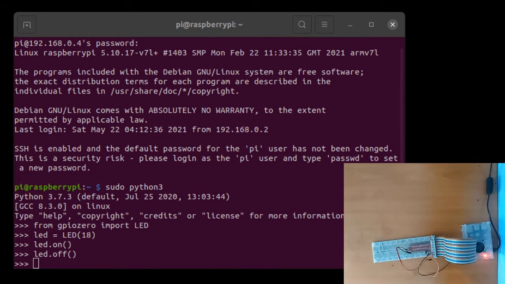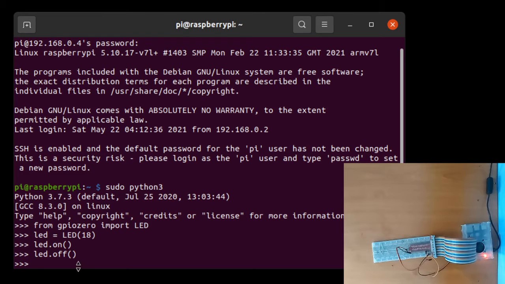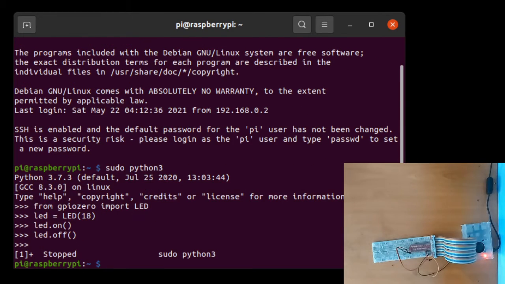If you want to extend this experiment that you made in the Python console into a program that makes the LED turn on and off repeatedly, now I will show you this program. I wrote this program previously. Now I will show you.